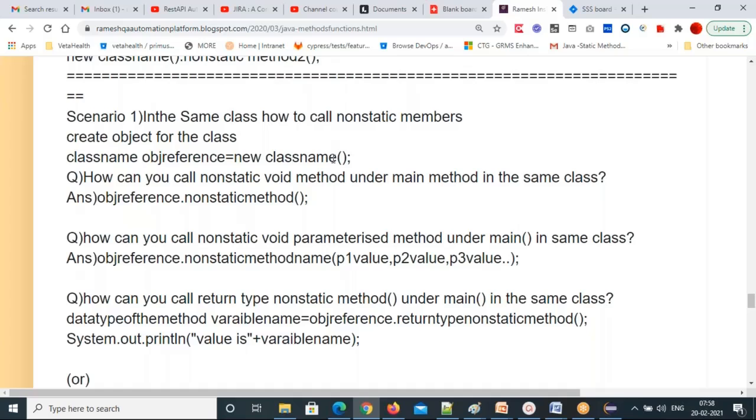It's in the same class: how to call non-static members. I told you, as a single concept: create an object for the class. So class name, object reference equal to new class name, parenthesis. So, first question. I have four methods, right? Four methods and non-static variables I have. What are the four methods? All void without parameters, void with parameters, without void without parameters, without void with parameters. These four kinds of methods I have in my class and some non-static variable data. So how can I call them in the same class main method?